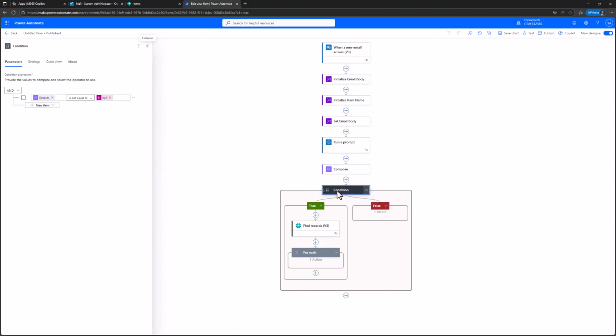So the first important thing is here, what I really want. If you remember, I said give me a response as an item name, and if there is no item mentioned inside of the email body, I want you to send me nothing. So I'm using this compose output, and I'm saying is not equal to null. If it is equal to null, I just want to terminate this Power Automate. I want to stop there.